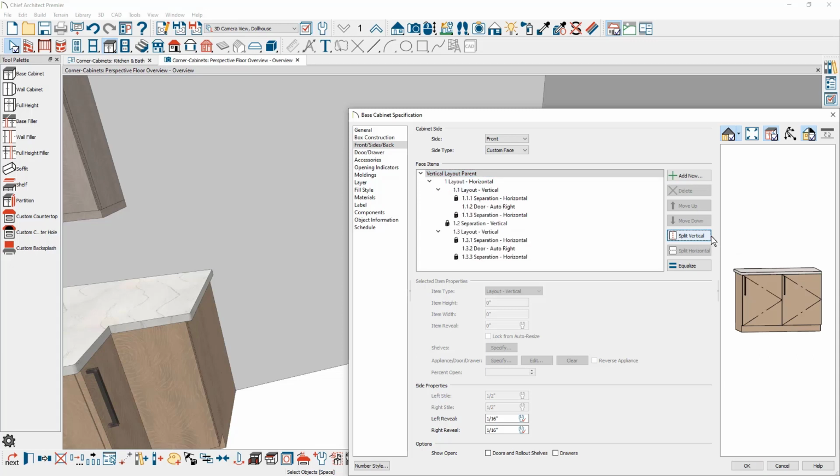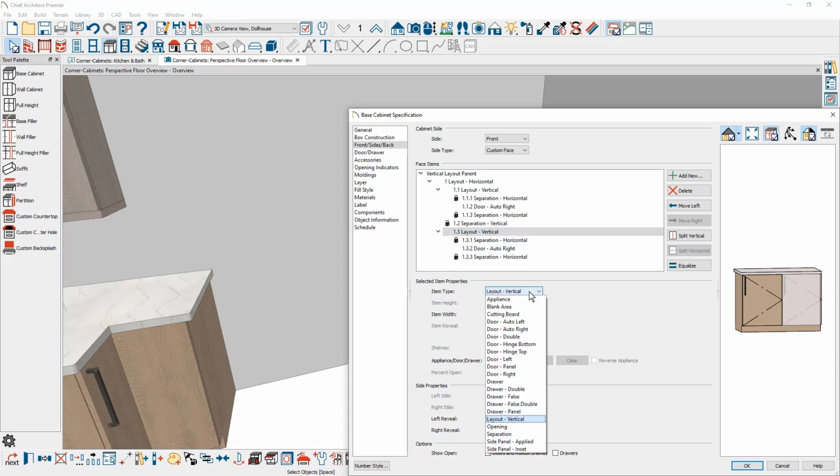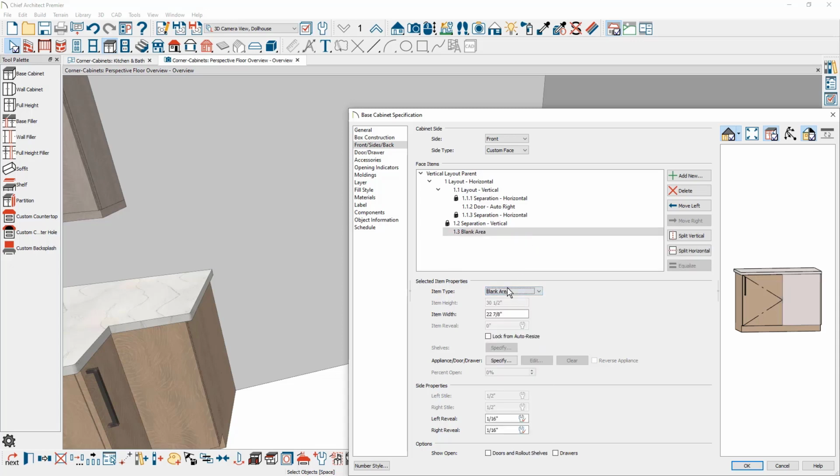This creates two identical face items, and then I'm going to come over onto the layout vertical, the second one. I'm going to change this item type to a blank area. Then on the upper vertical layout, I'm going to change the width of this to be 21 inches. So you can now see that face item has been adjusted.